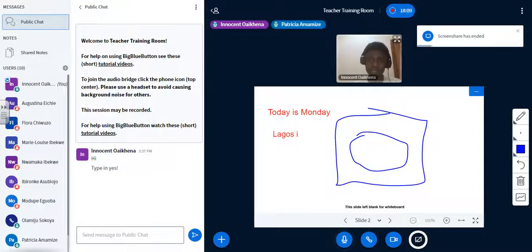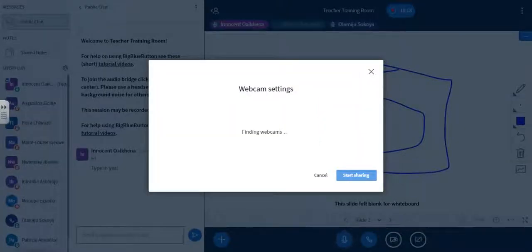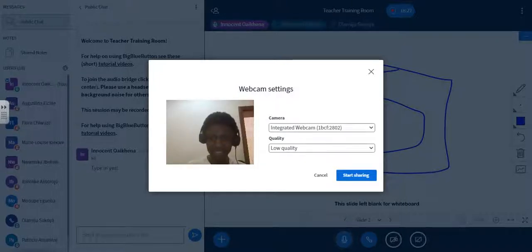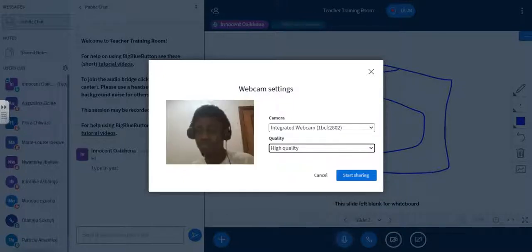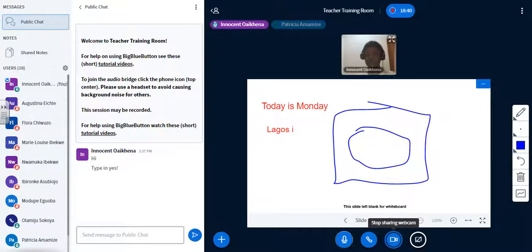Now my webcam is here because I allowed webcam. I can stop sharing webcam, so my webcam is out now. All right, so let me bring that back. If I click on this, it asks me if I want low quality, medium or high. Most times we do medium quality, so I can start sharing now. My webcam is going to come up here. It's loading now. There we go, my webcam is here. So that's what we do with our webcam.